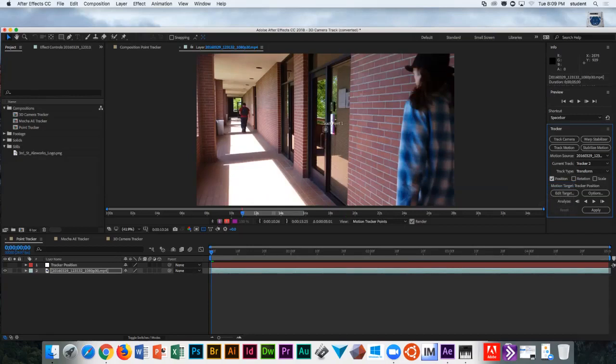When you use transform, you have three different options. It can track position, rotation, and scale. For this one, because we were just going to do a one-point track, you would use position. If you wanted to use rotation or scale, you'd want at least two tracking points, or three if you really wanted to be solid, because the distance between those tracking points and their relationship to each other will inform the rotation and scale properties of the track.